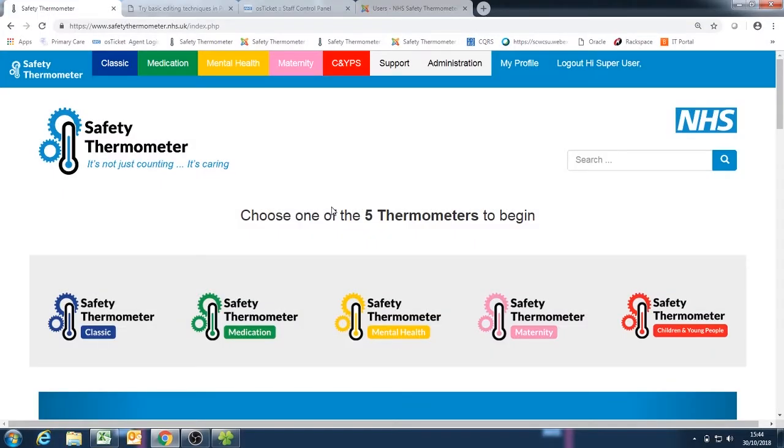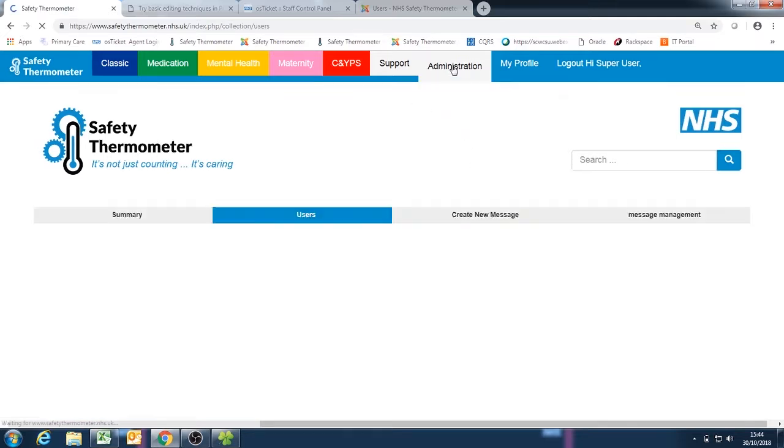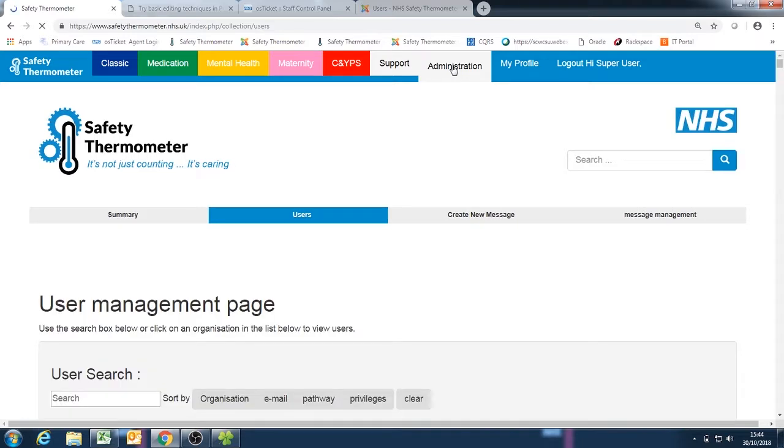In order to add users to your organization, you will first need to be logged into the website and have administrator permissions assigned to your account. To get to the users section, click on the administration heading at the top of the page. It can take a little while to load due to the number of organizations and user details it is loading.